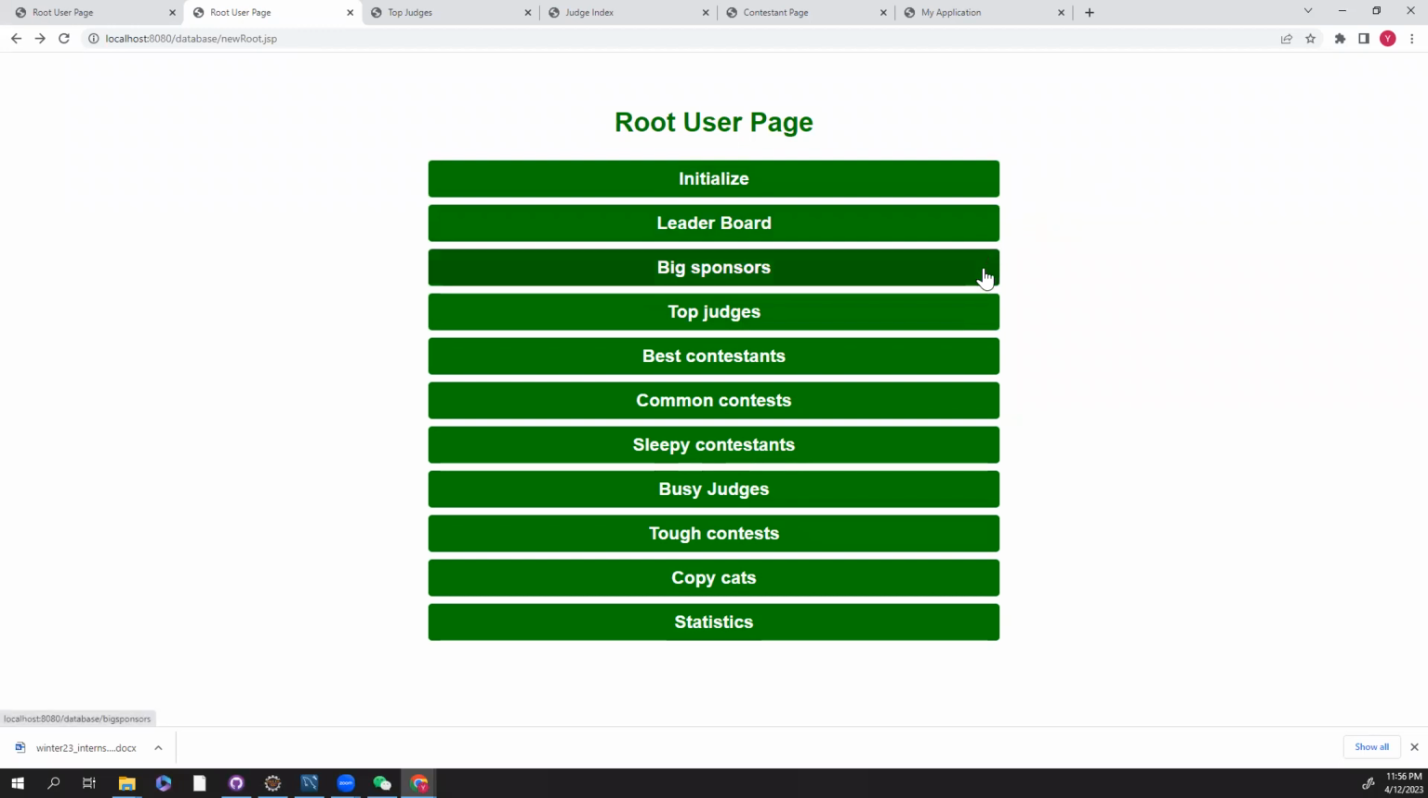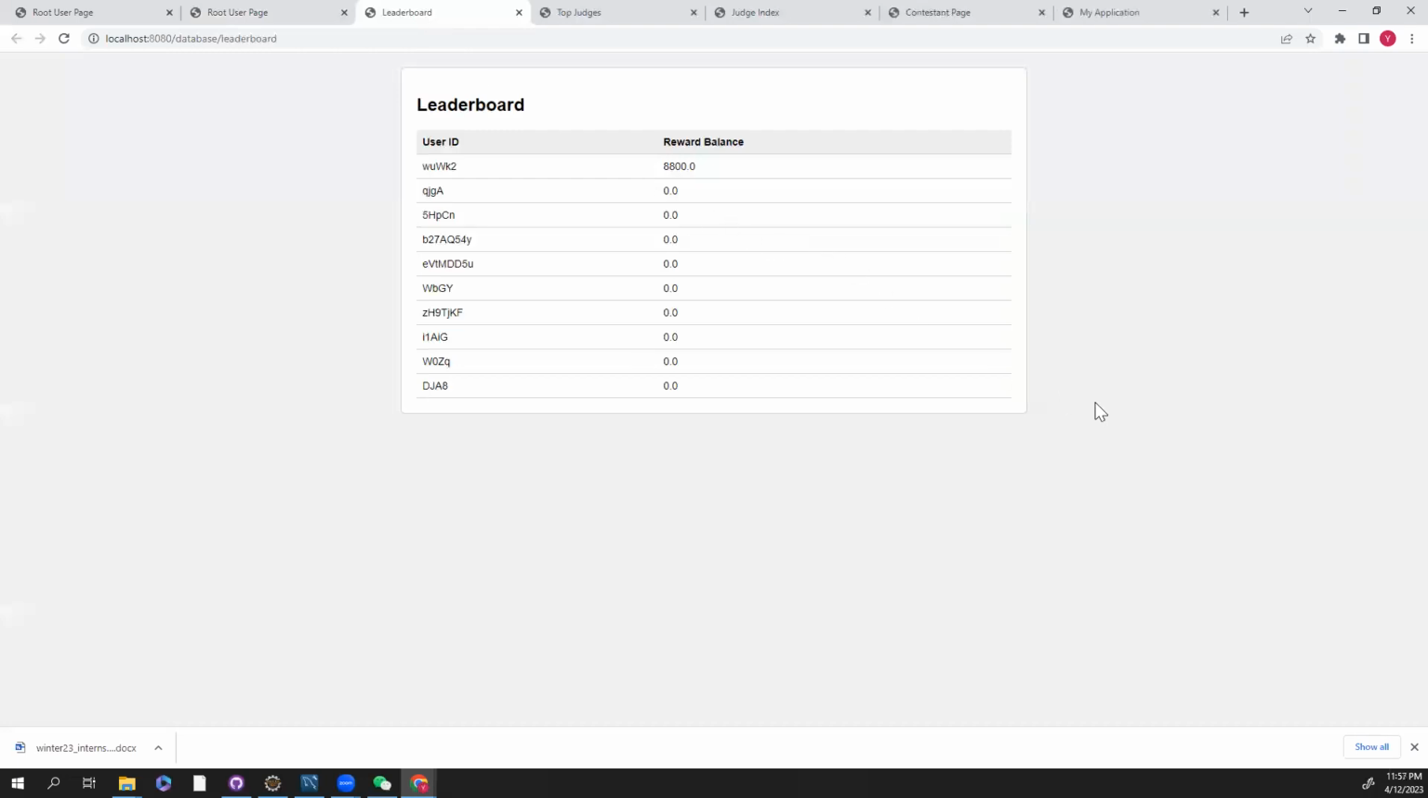In the root user page, they list all the functions, all the buttons that the root user can use. We know part 3 mainly focuses on the root user's functionalities, so we just need to go over them one by one here. The initialize function we already implemented in part 1, so I don't want to repeat it again. And for the leaderboard, we can just go to see the leaderboard here.